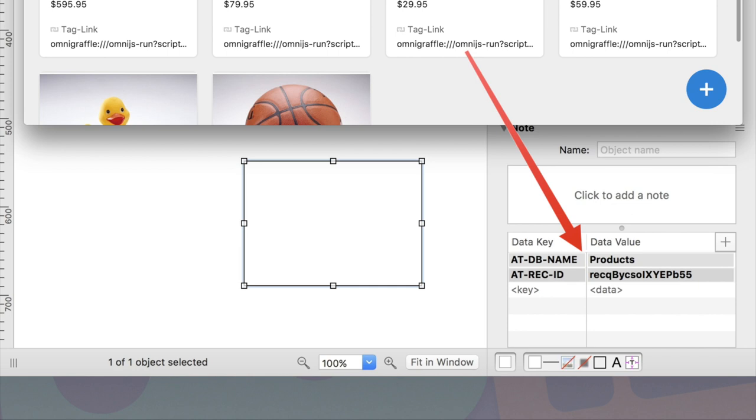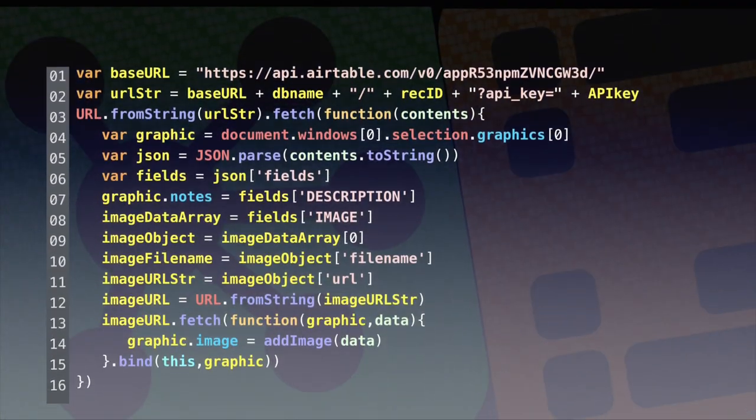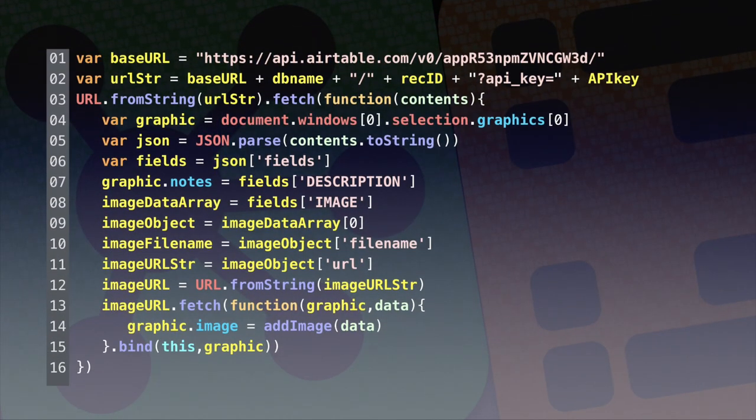So a data key called Airtable DB name, there's the name of the database, AT Airtable record ID, there's the record ID. Then what happens next is here is the code for going back to Airtable. So Airtable has a URL structure that's done with a curl. And you'll notice that on line 3, I create the URL from a string by adding in the record ID and the database name and my API key.